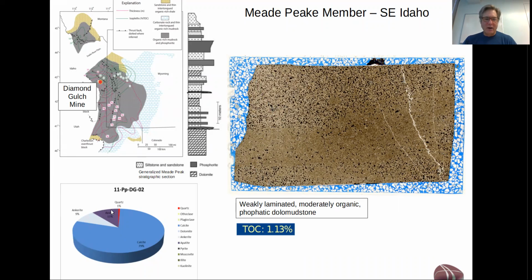We also see about 10%, 9% specifically, of ferroan dolomite, the iron-rich end member of dolomite called ankerite. But most of this sample is actually a limestone. So most of the mineralogy that we see in this particular sample is calcite. So even within the Meade Peak Depocenter, we see a variety of different lithofacies, as simply represented by these two samples.